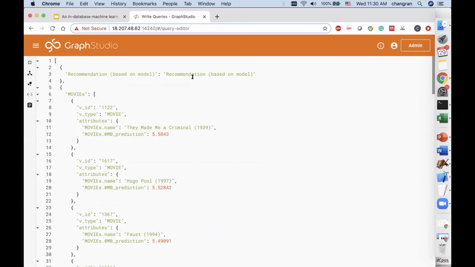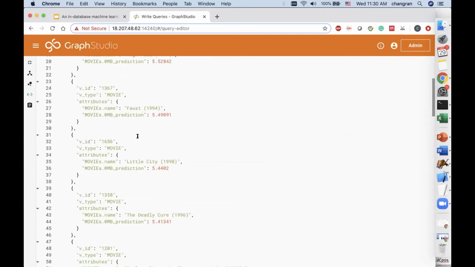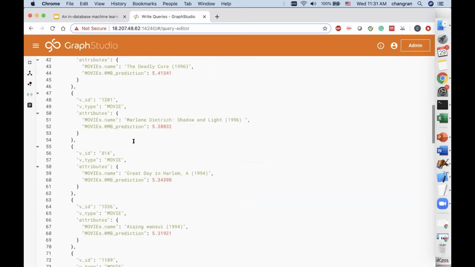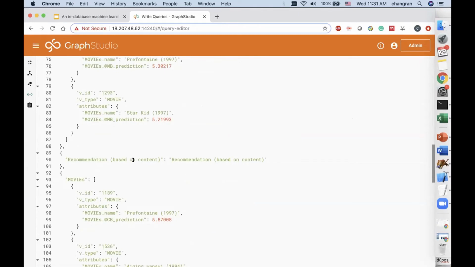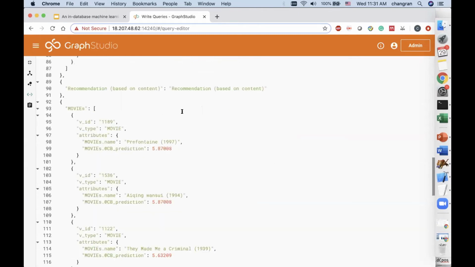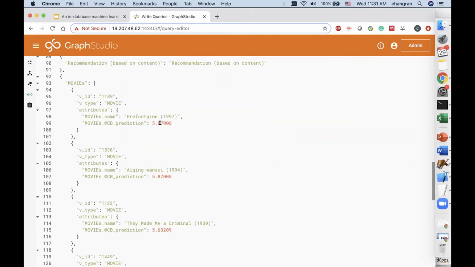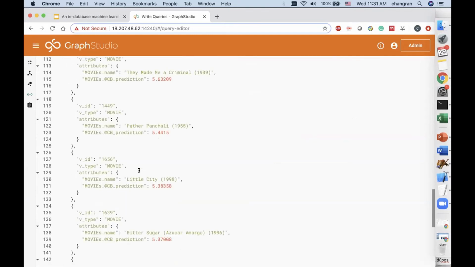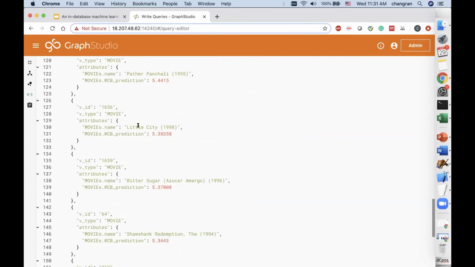First you see the movies recommended by the model-based method, and those are the top 10 movies. You see the movie name and the ID. The second part shows you the movies recommended by the content-based model. If you are careful enough, you can see that some of the movies are recommended by both of the methods. This, to some extent, cross-validates the prediction result.